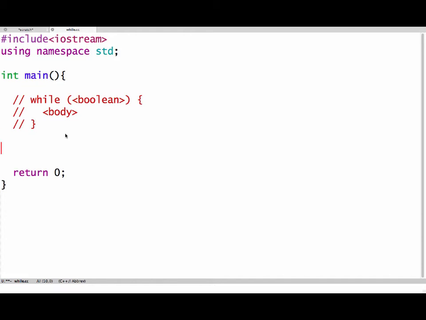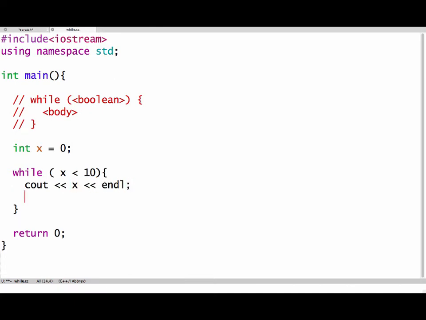So let's take a look at some of these loops. So let's write a while loop. Let's say we have int x equals 0, and we want to count. And we'll say while x is less than 10, we will output x, cout x. And we need to make sure we increment x, otherwise something bad will happen, which we'll look at in a second. So this is another example of a while loop.